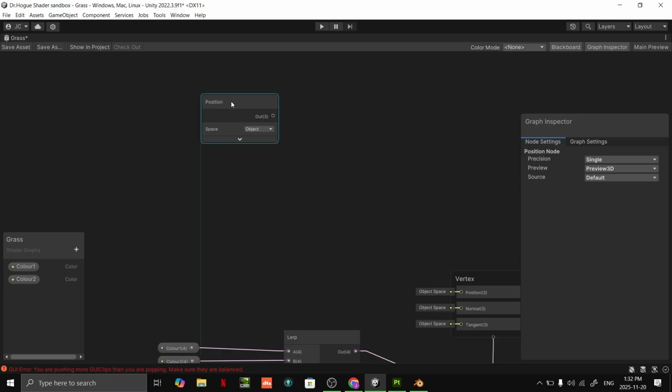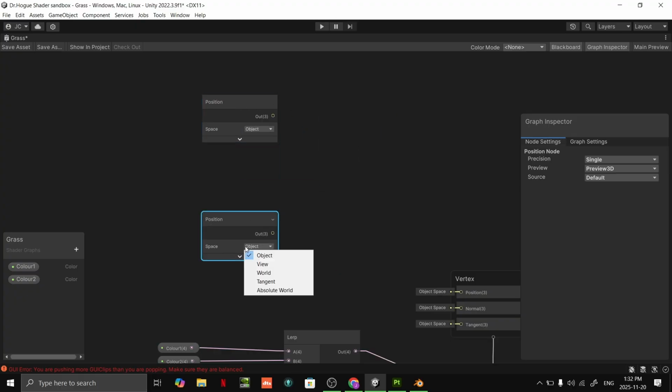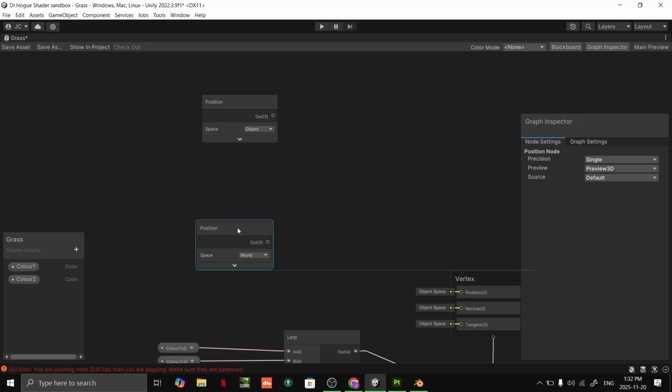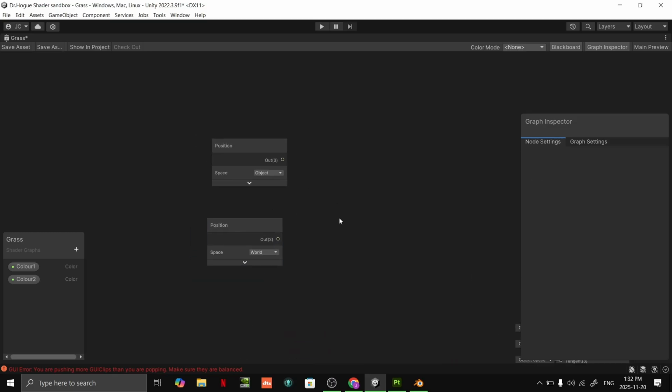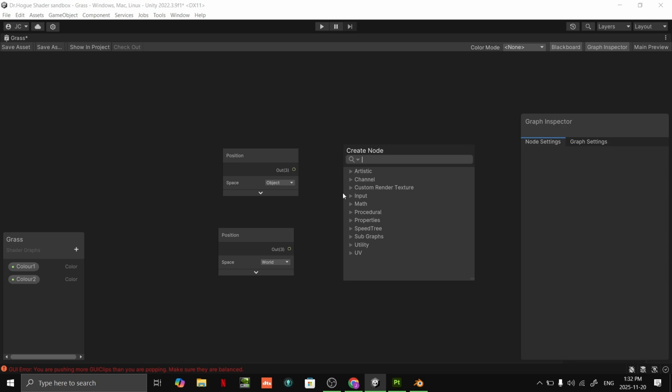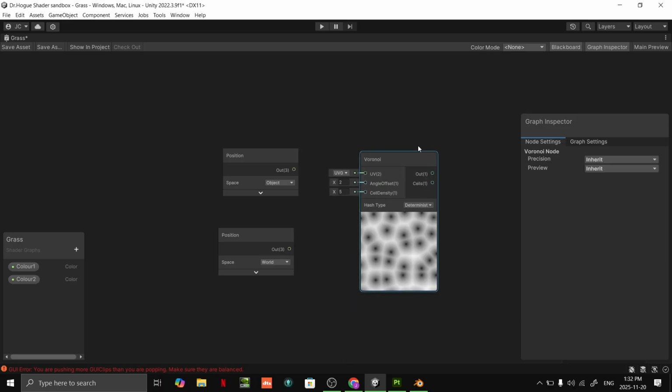So we're going to duplicate this position and set that to world. So this one's going to be based on our wind. Our wind's going to be moving along on the global axis. And so what can we use to make cool looking noise? If you click create node by clicking spacebar and type in Voronoi, we're going to get that. That's going to be what we're using to simulate that procedural wind movement.